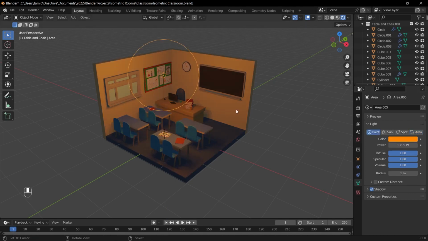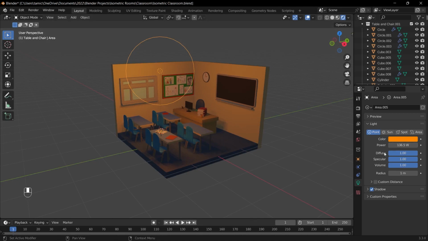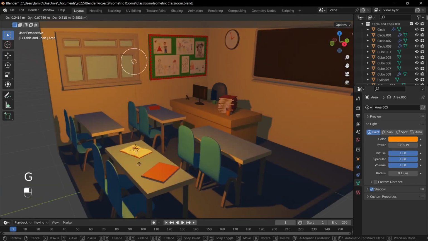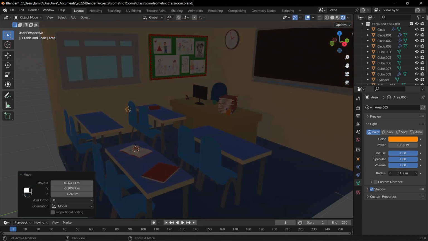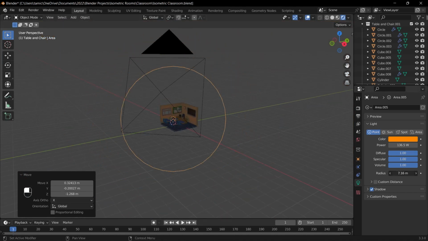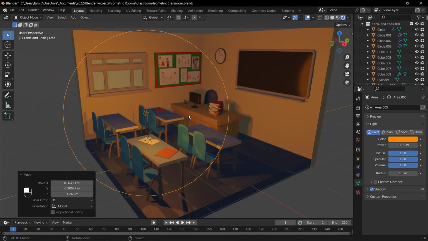So a point light is just a ball of light essentially. And again, we have all of the similar properties as seen in the area lights. So we have color, power, diffuse, specular, volume, and radius, which is pretty much equivalent to size in our area lights. We have this ball of light here, but if we scale it out, as you can see, our light is being spread out over a larger area. Therefore, the intensity per, I guess, square meter is decreased.